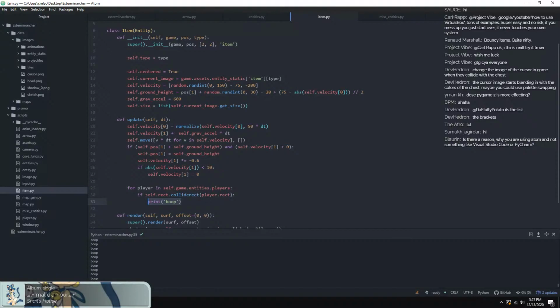Is there a reason why I'm using Atom? Well, not really. I mean, I don't think it matters much.